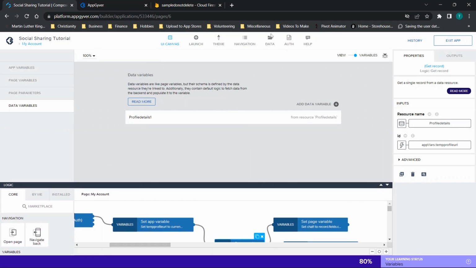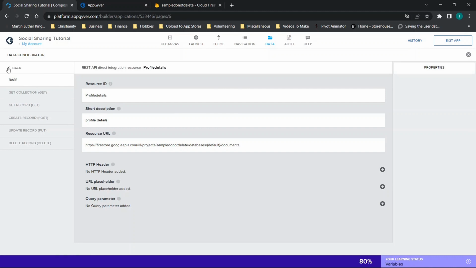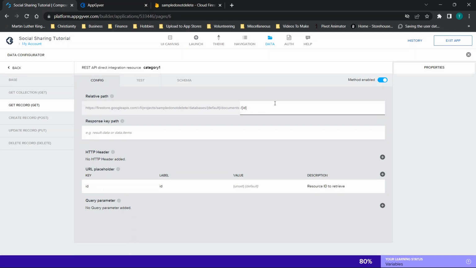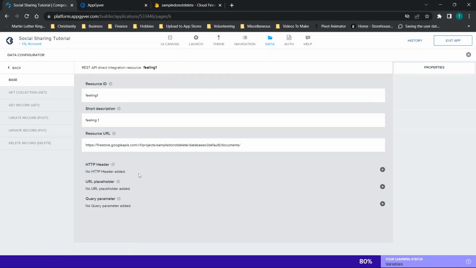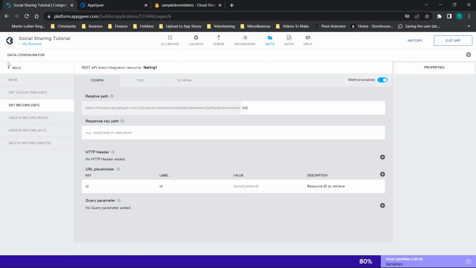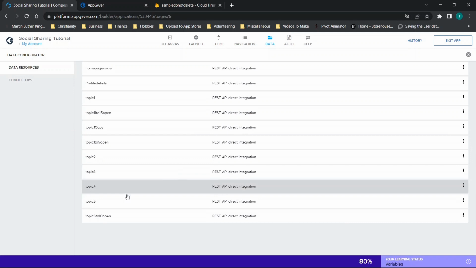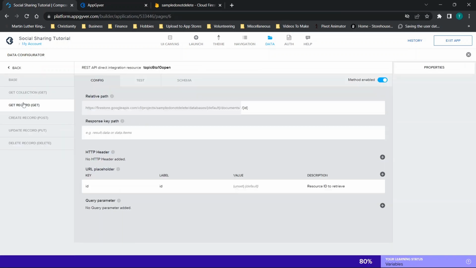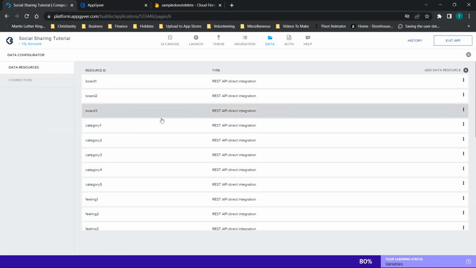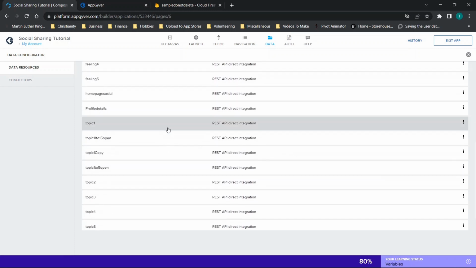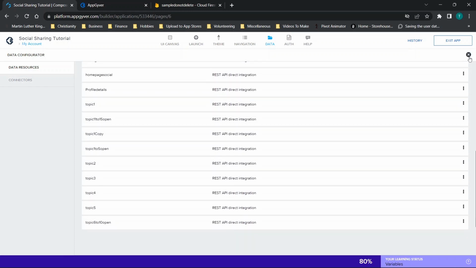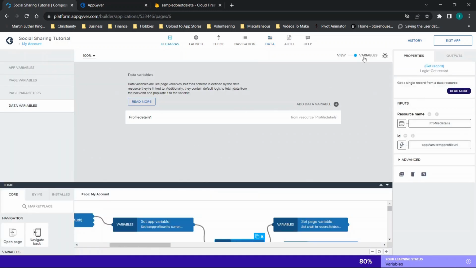So in this case, again, you just go and make sure, for example, to show you one that wouldn't work, if we go to category 1 and choose get record, if I had not enabled this method, none of this would be here and I would not be able to get a record for it. So you can see that some of these will already have it set up. I don't know if I can find one that doesn't already have it enabled. So the general idea here is make sure that you have that get record field set up properly.